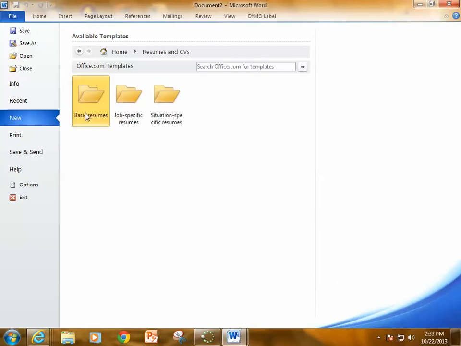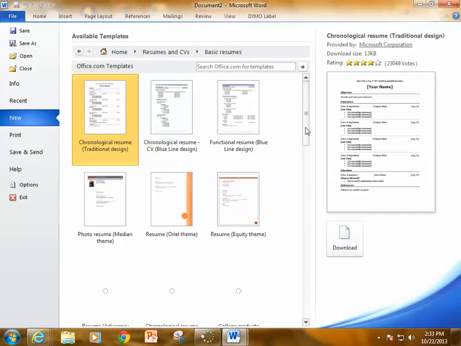Now we do need to let it know what type of resume we're looking to recover as a template. There are three options here: basic resumes, job-specific resumes, and situation-specific resumes. Because right now you are in high school, you've probably never had a job before, or if you do, you're probably in that very first job. So we just want something basic. Double click on basic resume.